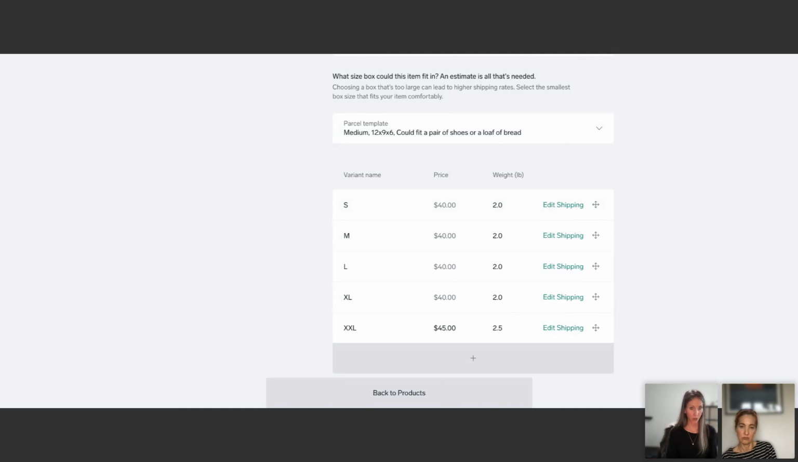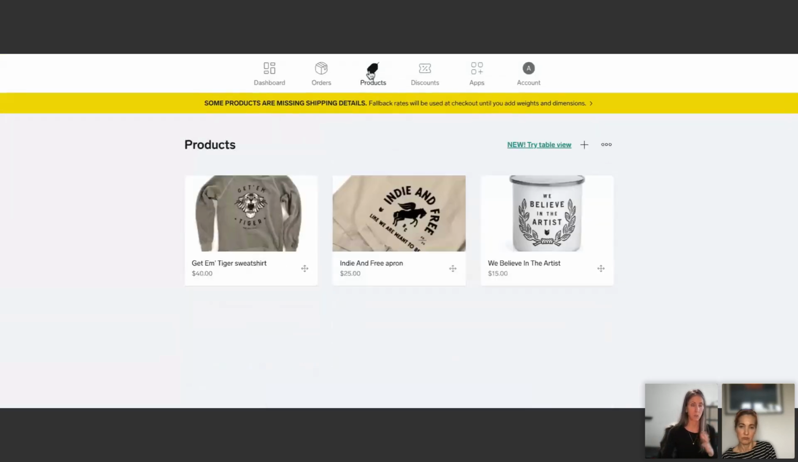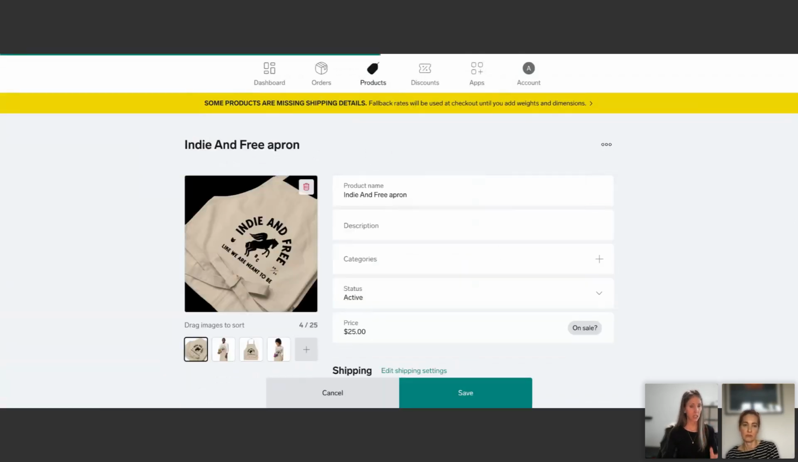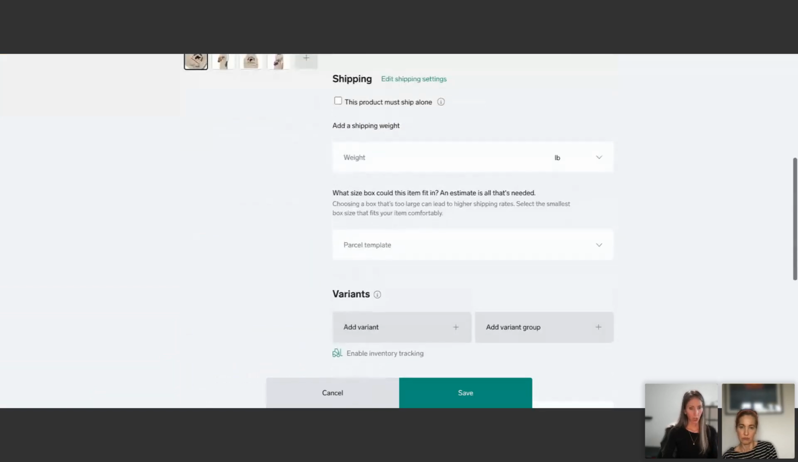Same goes for you on your end. So I need to click into the rest of my products and add their parcel weights and templates as well. So let's click into the apron here just to see another example. We can see there are no variants, just one size and one color. So no other drop downs for the customer to choose from in the storefront.